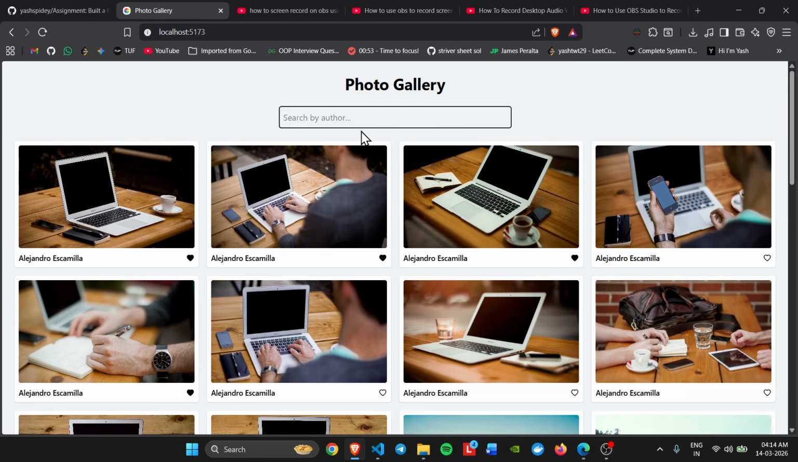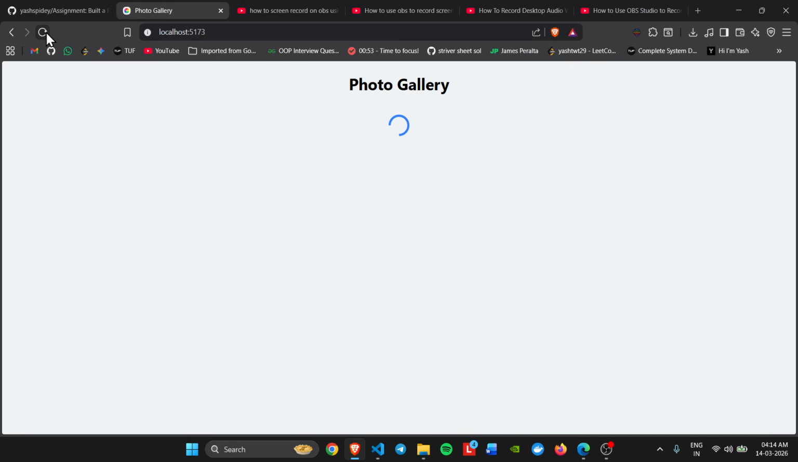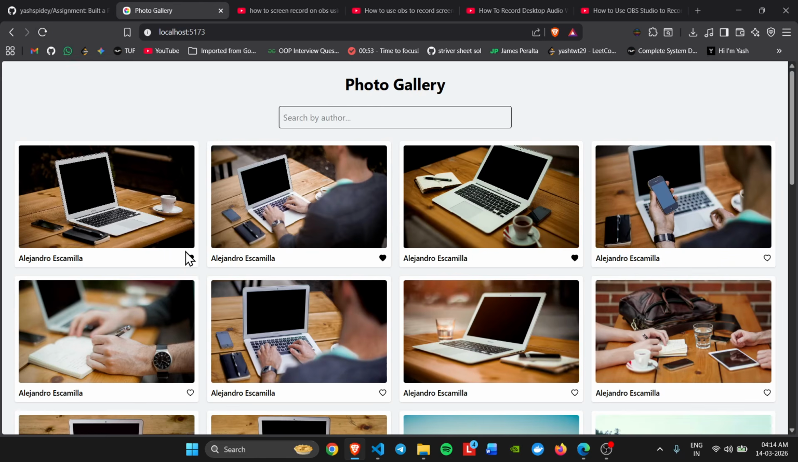Also, I have added the feature to like and dislike the photos, the toggling of the likes. If I click here, I can unlike it, and if I click again, I can like it. So this works. Also, we are storing this in local storage. So if I reload the page, the likes of these photos are not refreshed. They are stored in the local storage.